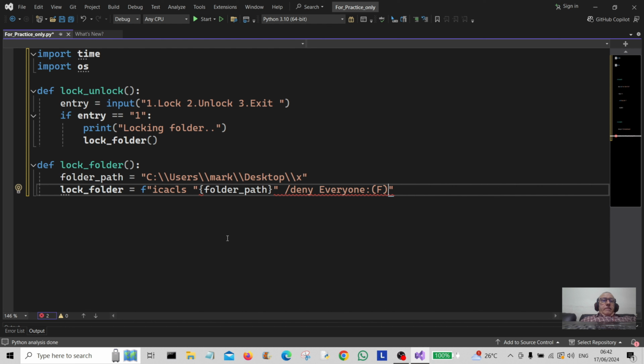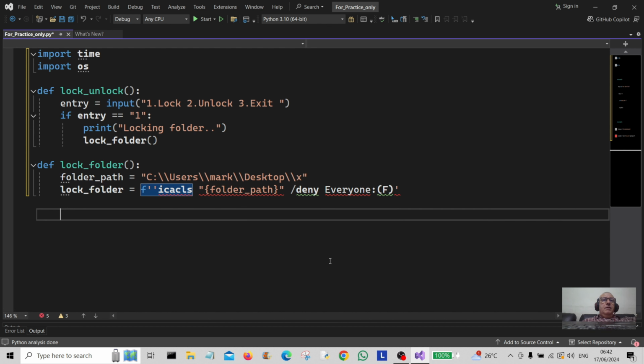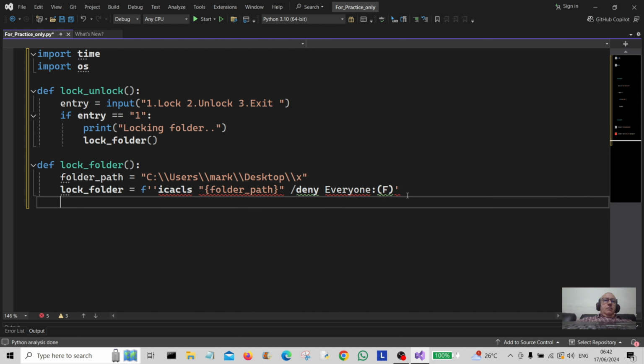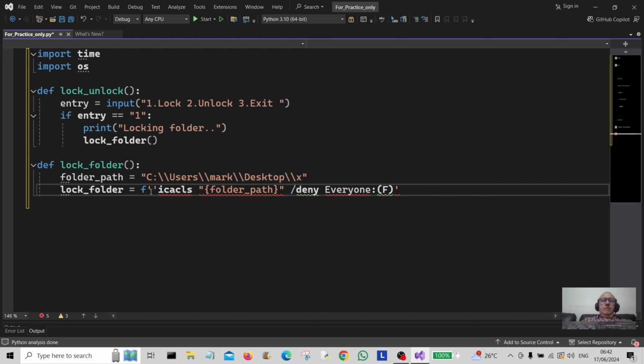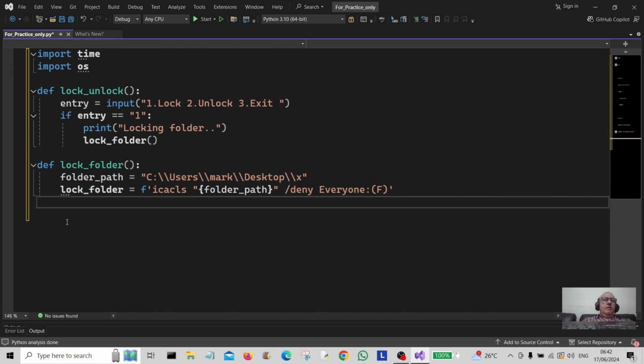Okay, let's have a look at that. Done a single there. Okay, folder path, slash deny everyone. Okay. Okay, that's sorted. It seems to have a little error there. Okay, so that looks like the correct format so far.